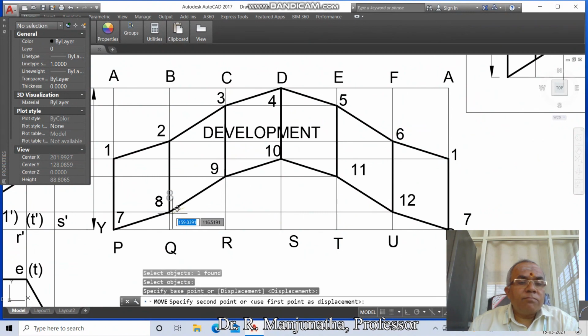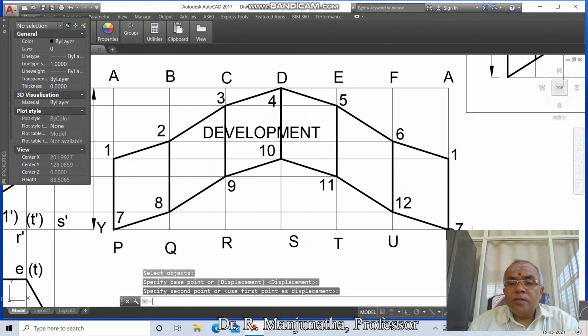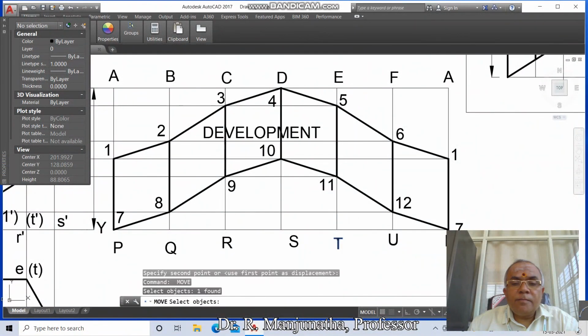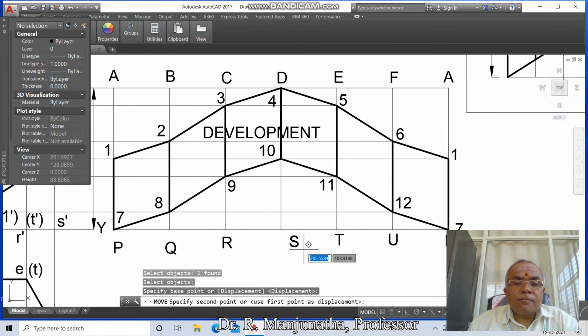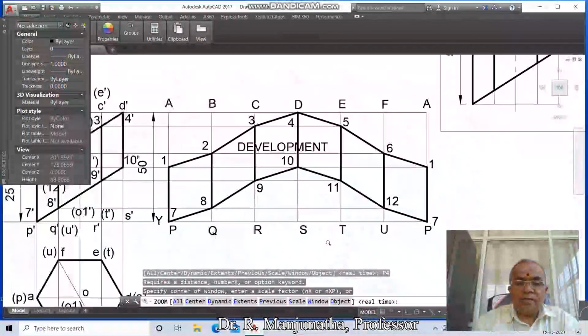then 8, then 9, then 10, then 11, then 12, then 7, then P, then U, then T, then S, then R, then Q, then P, then zoom previous.